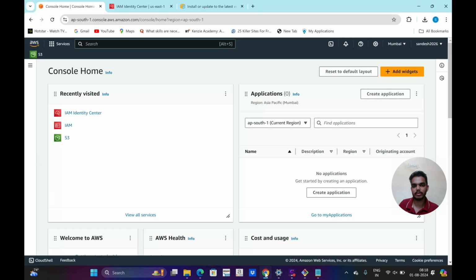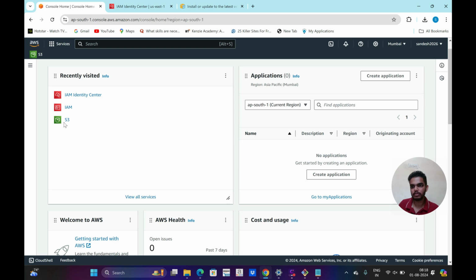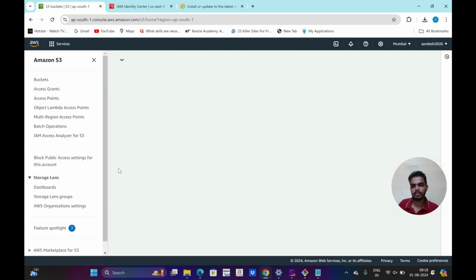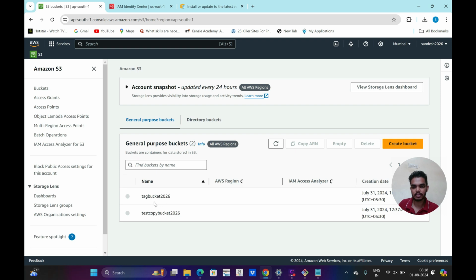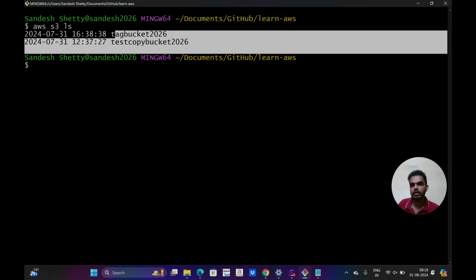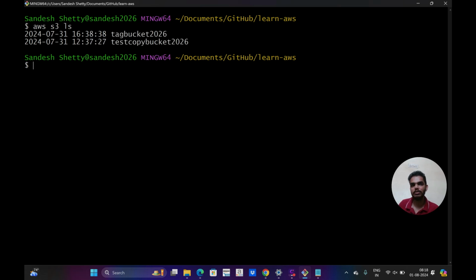And I can verify that also. If I go to S3, there should be two buckets. Yeah, tag copy bucket and test copy bucket. So to list the buckets, we have the command called aws s3 ls.